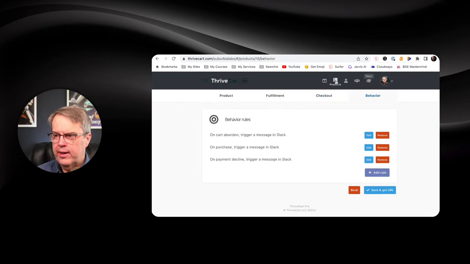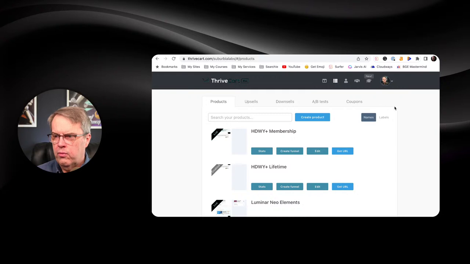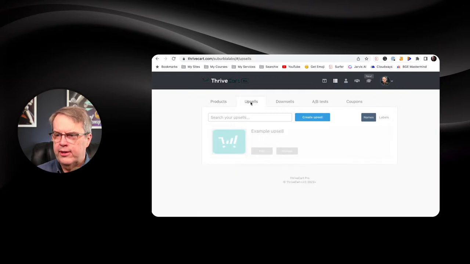Now, what we didn't talk about would be upsells and downsells. So you can create an upsell. What is an upsell versus a bump? A bump is a small thing. An upsell is, since you bought this, you may really like this offer. And that's probably going to be a higher priced option for them to buy. And if they decline that, then you go to a downsell.